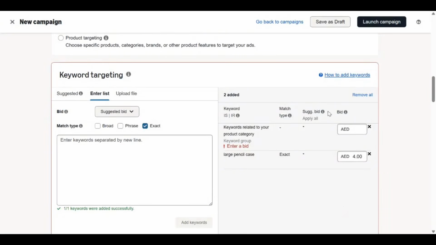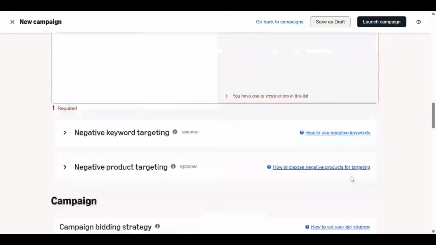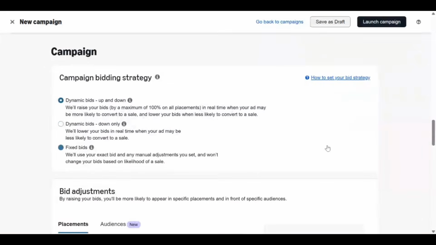Sometimes Amazon does give you the suggested bid and then you can select, or you can keep a bid yourself and then play around with it. All you would need to do is continue the campaign, decide on the bidding strategy, decide on the final campaign budget, and then launch the campaign.